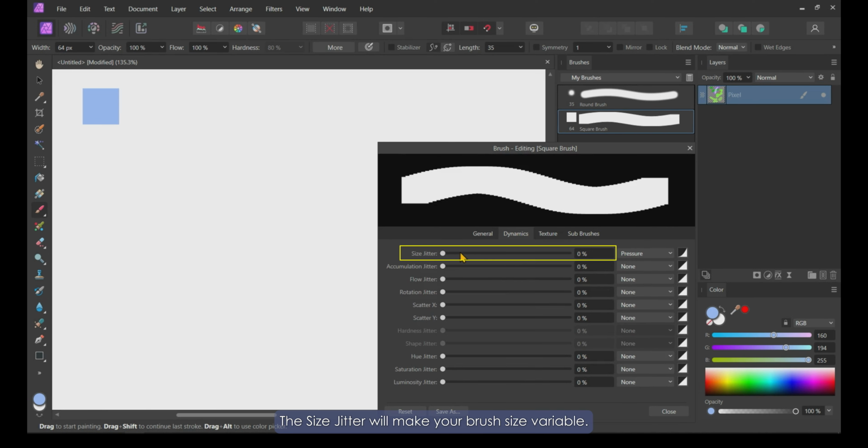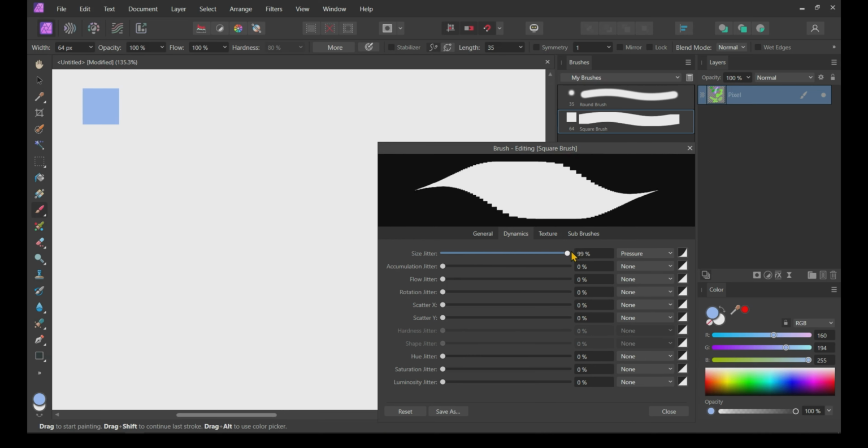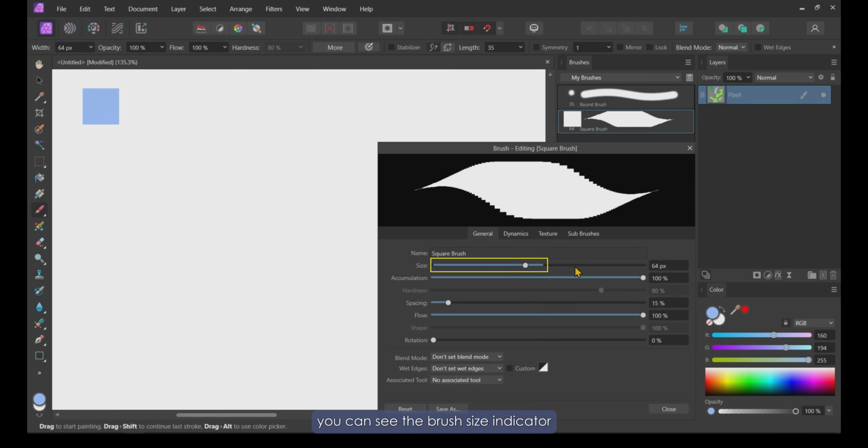The size jitter will make your brush size variable. After increasing the size jitter, you can see the brush size indicator in the General tab is converted to a small blue bar with a slider point. The size of the brush will vary between the end point and the start point of this blue bar.